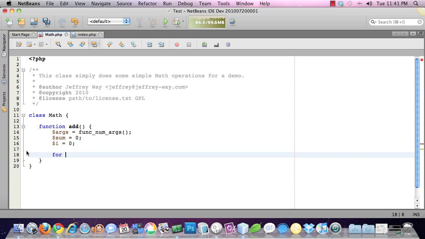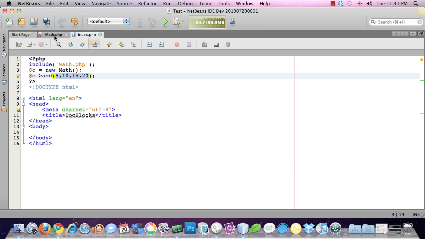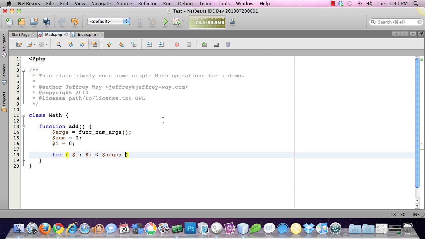And now all I'm going to do here is loop through the number of arguments. So I'm going to say for $i, and as long as $i is less than $args, in this case, as long as $i is less than 4, because we've only passed in 4 arguments, then $i++.